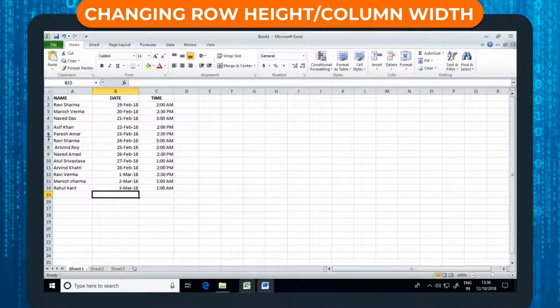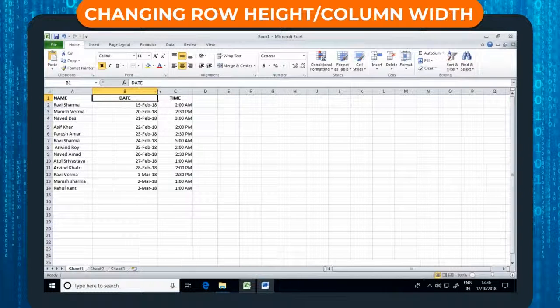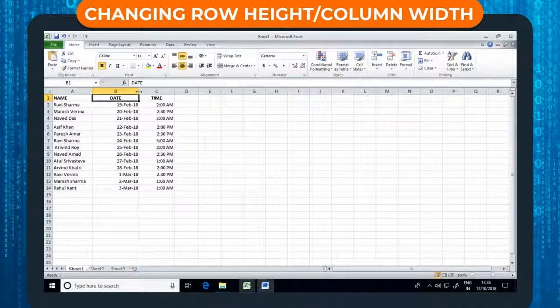Similarly, you can also change the column width. Step 1. Select the column which you want to resize by clicking on the column heading. Step 2. When you place the pointer of the mouse on the border of the column heading, it changes to a resizing arrow. Step 3. Drag the sides of the heading border, left or right, to increase or decrease the column width.